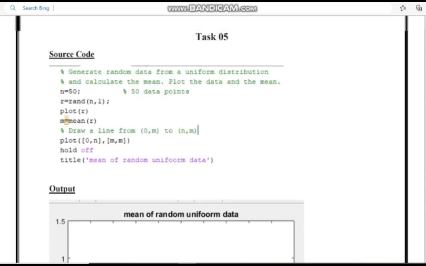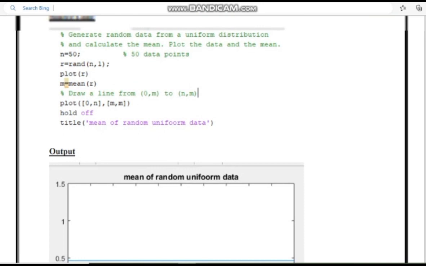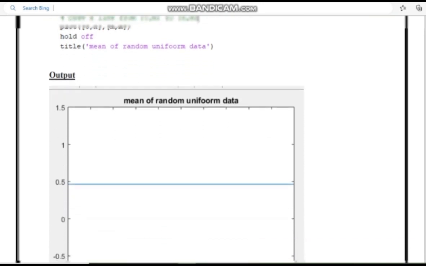The plot command will plot our signal, and the mean we have taken is the average. We can also call it the average of the signal. Now we have to define the limits of the interval, from where to where we have to plot. Draw a line from 0 to n, and for this we use the command plot 0 to n comma m to m, and hold off. In the last we have used the title, which appears at the top of the graph. The title is the mean of random uniform data.